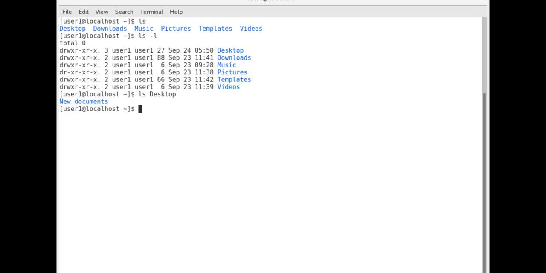Right now we have only one directory under desktop, which is called new_documents. The same command you can use with an option with an argument. If you press enter, this is going to display the directories and files under desktop in a long list mode.